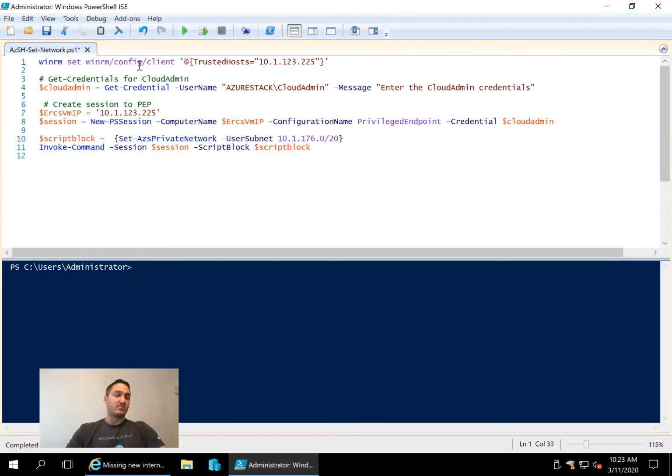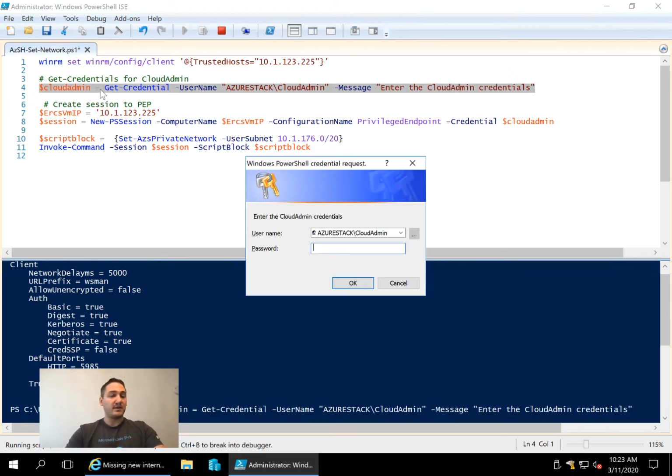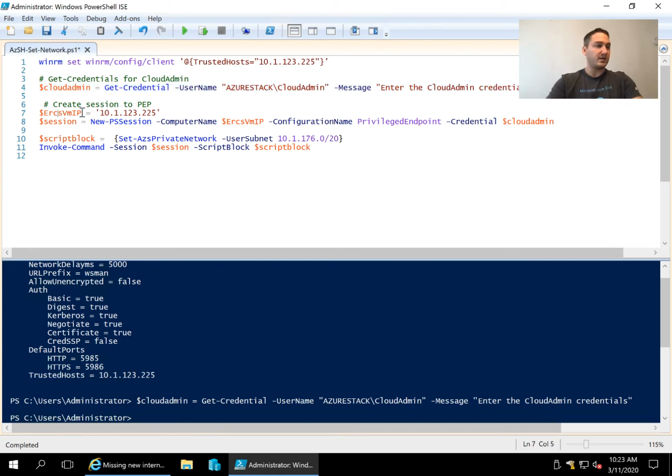So what I will do is make sure that WinRM is configured properly for my connection. I'm using the HLH in my example. If you have a privileged access workstation, you can actually do the same. Let me type it again. There we go.